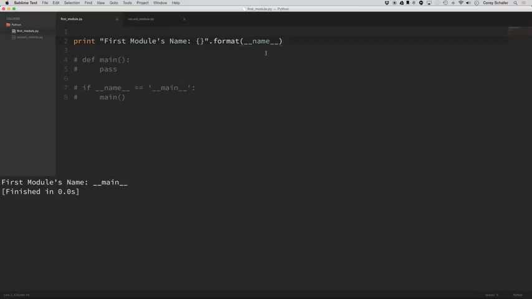Whenever Python runs a file, before it even runs any code, it sets a few special variables, and __name__ is one of those special variables. And when Python runs a Python file directly, it sets this __name__ variable equal to __main__, and that's what we're doing here. We're running this code from the file firstmodule.py.